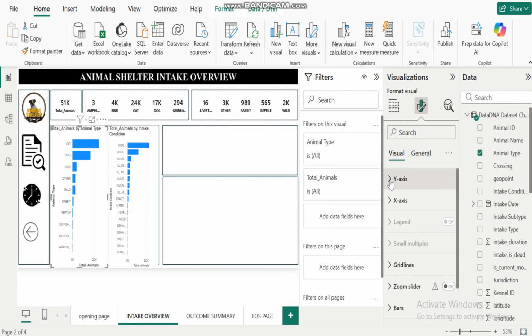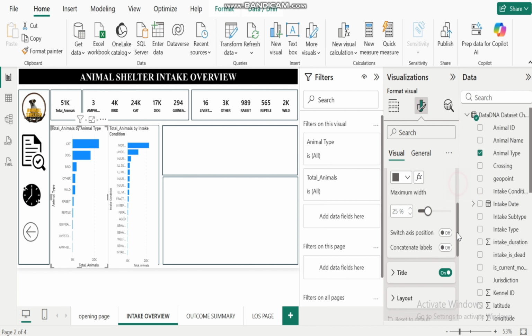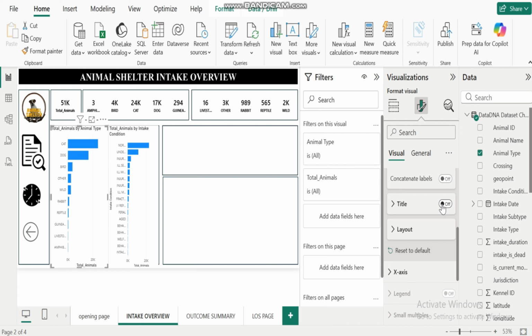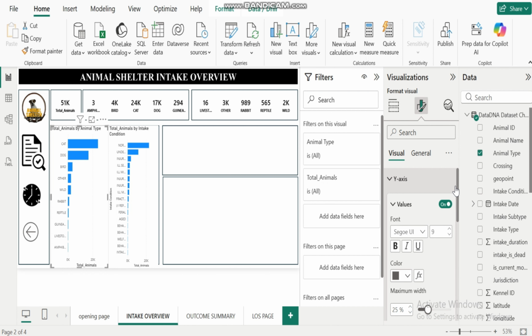So I'm going to come here, and for my y-axis, which is this, I don't want the title. Okay, I don't want the title, so I'll take this off so that I can get enough space. All right, but I do want this, so I'm going to change this, and I'm going to make this black.